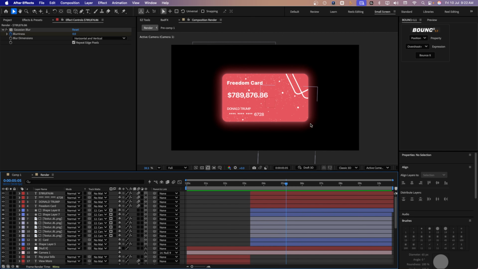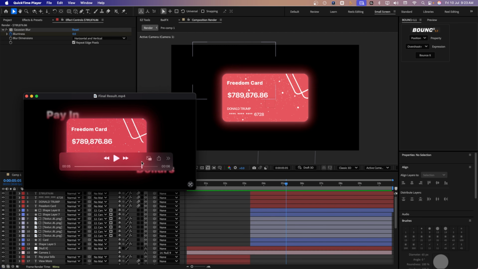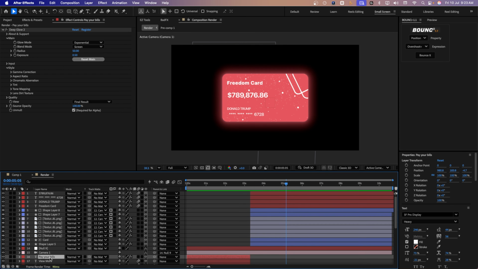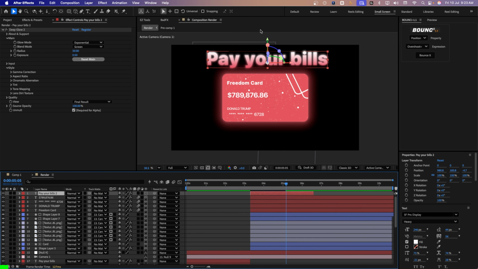Now we'll add the text over here on the top and the bottom. Basically, pay in dollars. No need to do it from scratch. We already have this animation, right? Pay your bills. Just copy this. Press Command D. Let's drag it up over here on the right.